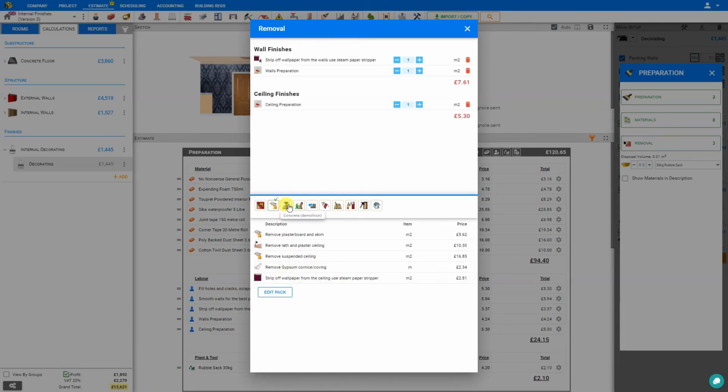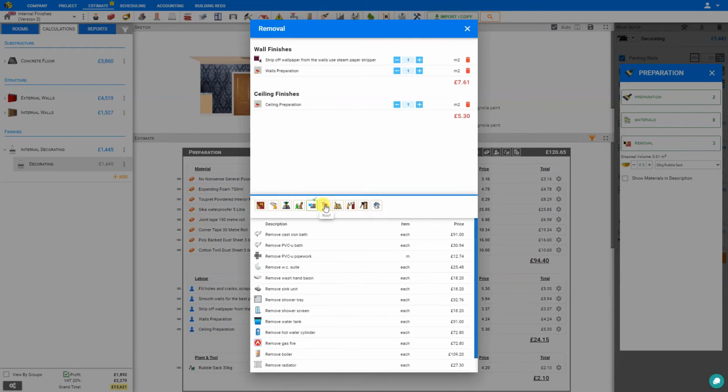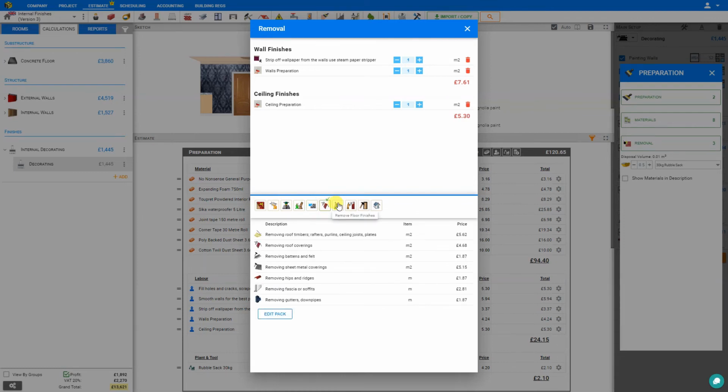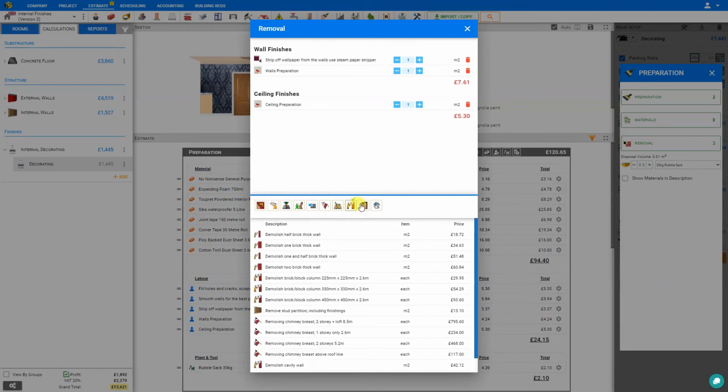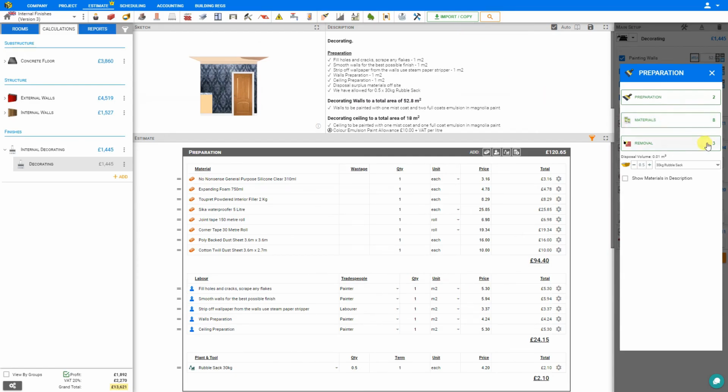We also have other categories here for concrete demolition, landscaping, plumbing and heating, roof, floor finishes, walls and chimney, woodwork, and building and outbuildings.